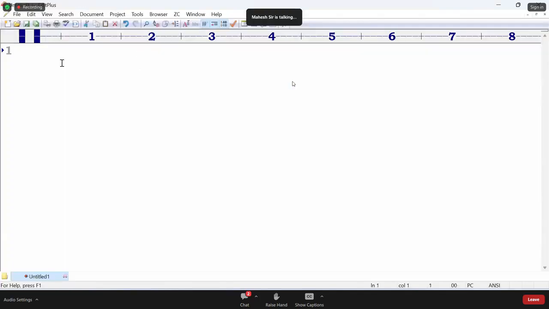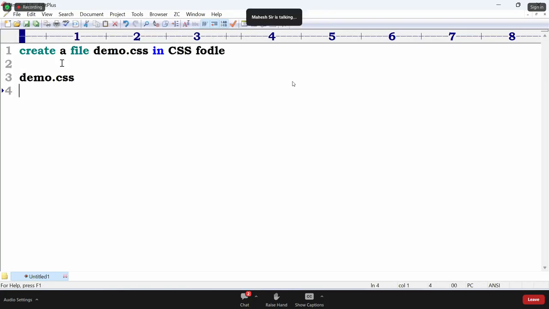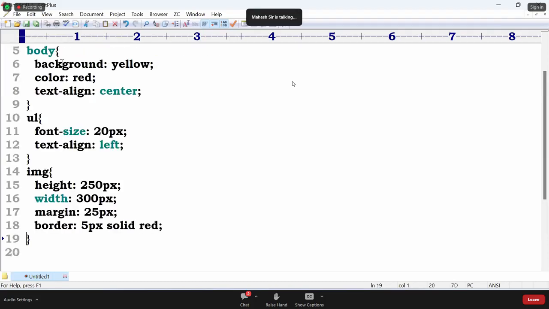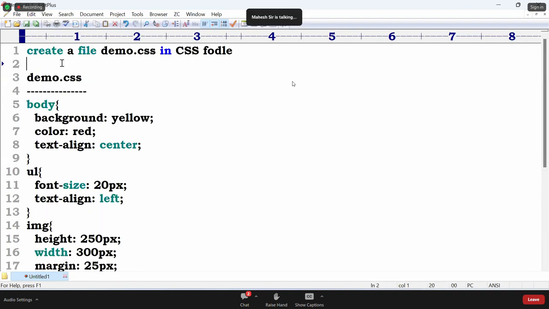Next, as homework, create one file, demo.css in the CSS folder. It is not mandatory. If you want, you can take the colors and all these things. The main thing is how to implement the functionality. Once clicking on movies information, I want to display the page, so how to provide those things.